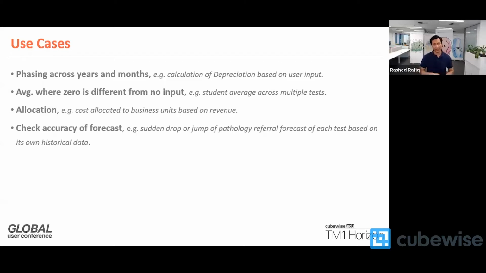The fourth use case, apologies, I'm calling it checking the accuracy of a forecast. It's a bit hard to go through in wording, so we'll look at the example. Basically that will introduce doing some simple statistical calculation using rules. So without further delay, let's get started.